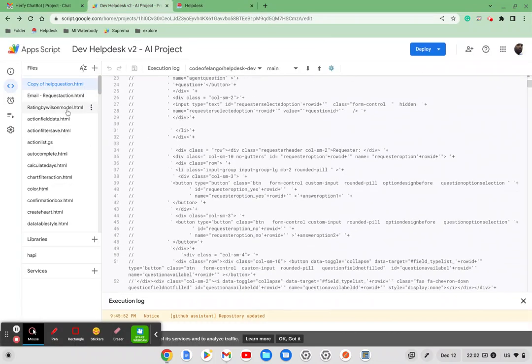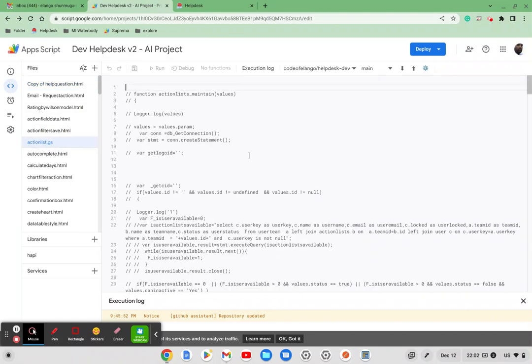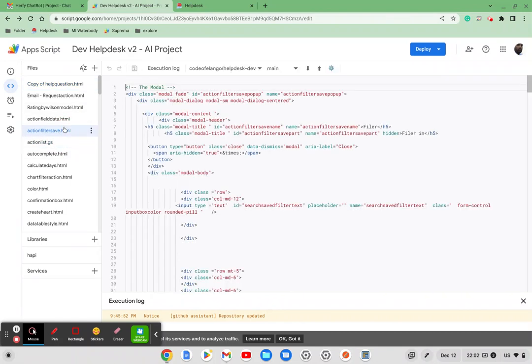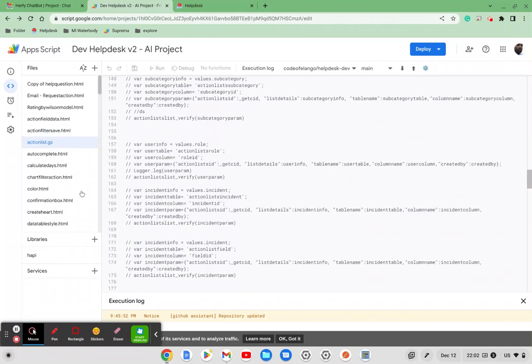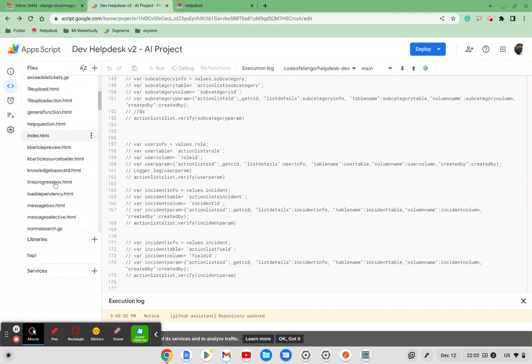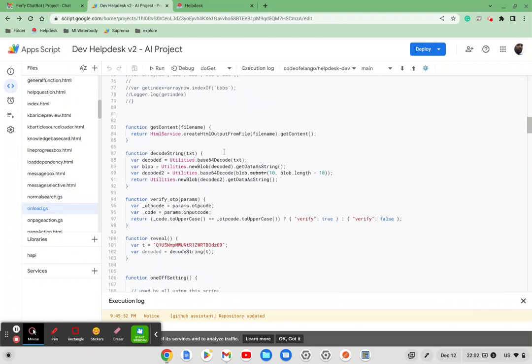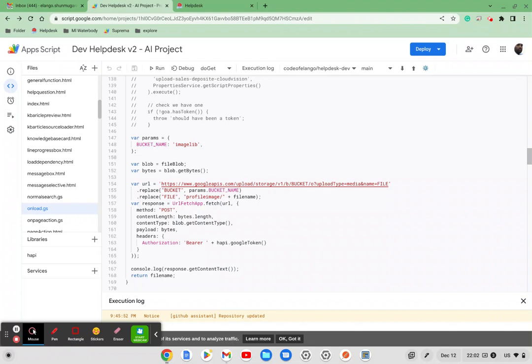We developed the system using Google Apps Script. This is the technology we are using in the service. In the front end, we use HTML, CSS, jQuery, and Bootstrap CSS. In the back end, we are using Google Apps Script.